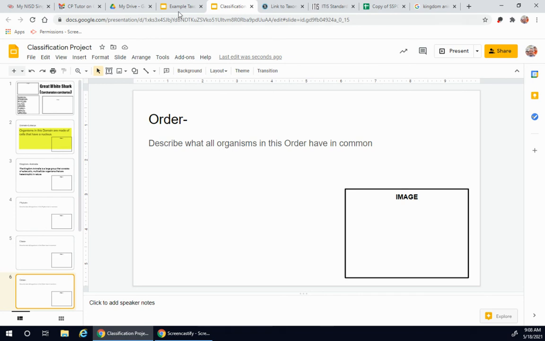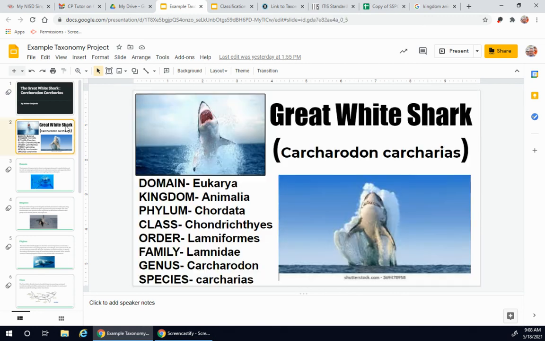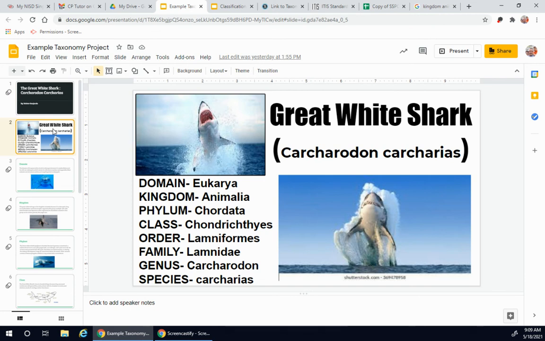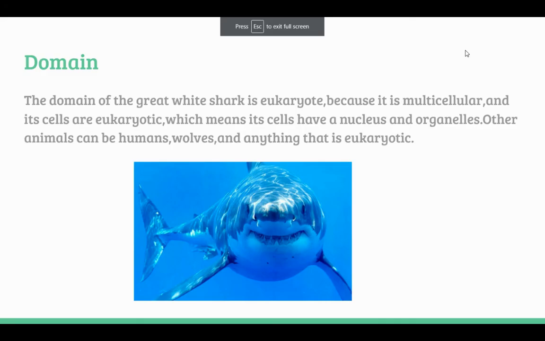Okay, so ultimately, when all's said and done, it should look a little bit like this. This is a student, Walter, I had a couple years ago when we did this project. He had a title slide. That's not necessary; this can be your title slide here. So here again, great white shark, the genus species name, and all of the information about domain, kingdom, phylum, class, order, family, genus, species. And then he has this information.